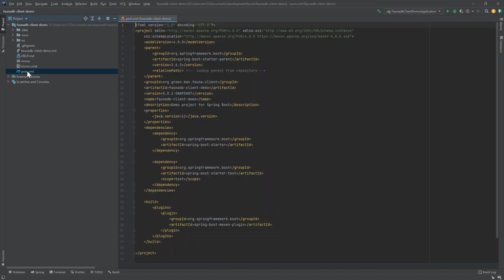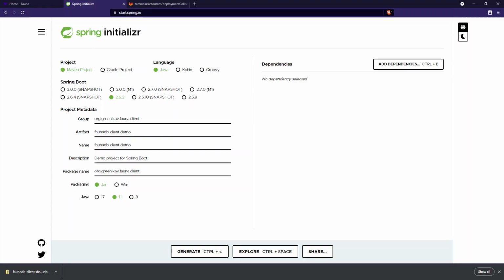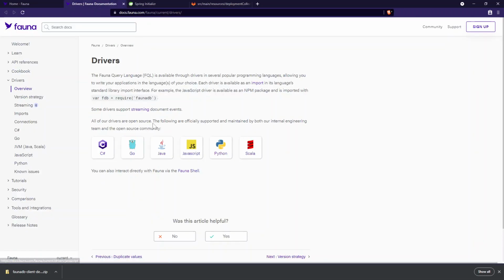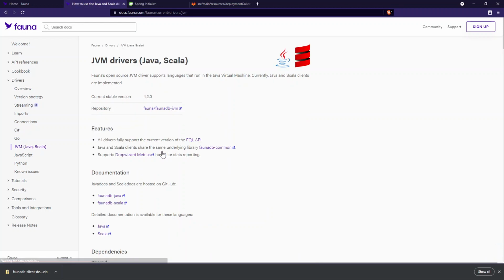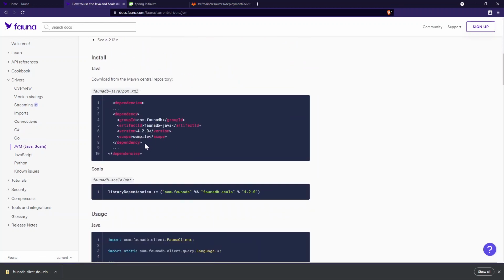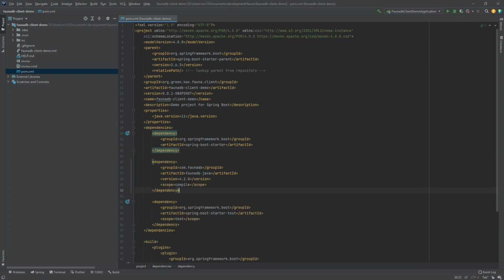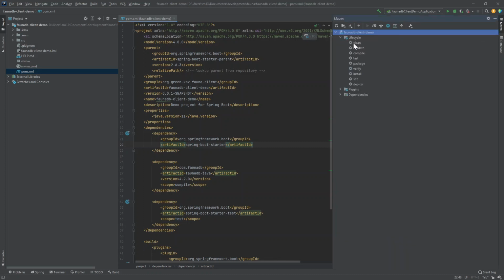So the first thing we need to add is the driver dependencies. For that, we'll go back to FaunaDB, then the driver link. Over here there are multiple options, since we are using a Java project, so we will stick to that. So this is the dependency we are looking for. I'll copy this and put it into my project. Then I'll just build it to make sure that the dependency has been pulled.